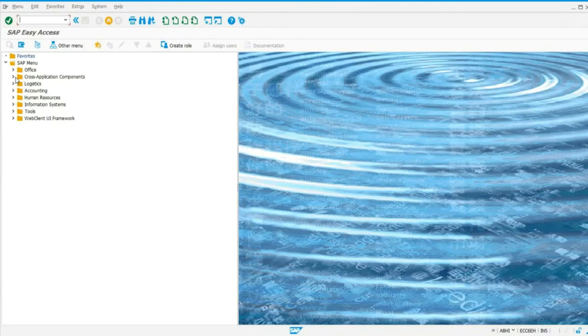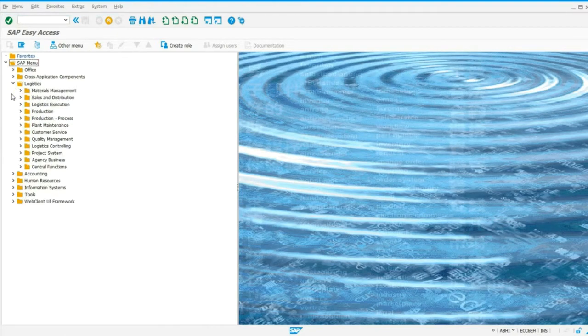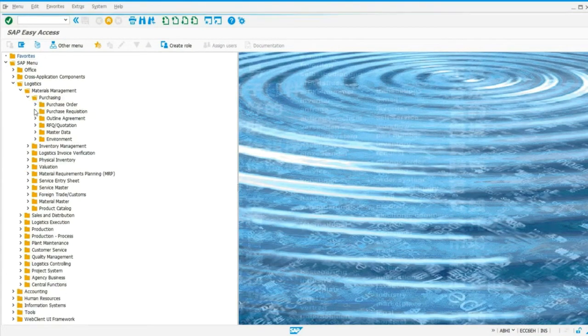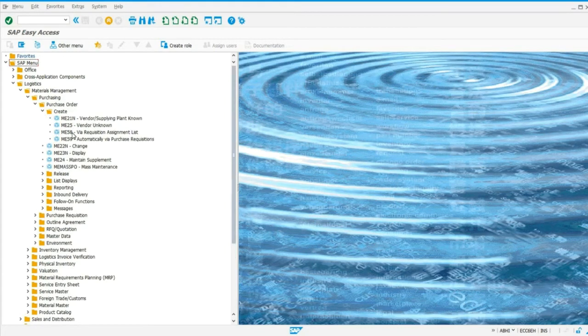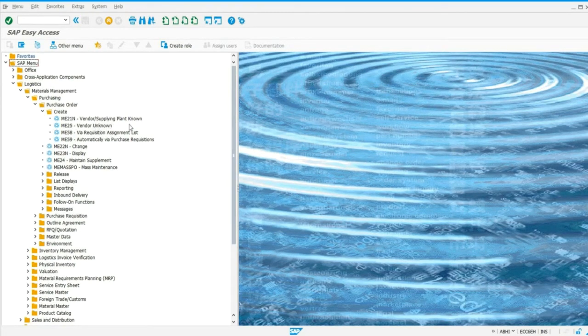So now we are going to issue a purchase order to our shortlisted vendor for our requirement, which we have discussed in our last video. And for that I am going to select the path SAP menu, Logistics, Material Management, Purchasing, Purchase Order, and Create. Here you can see we have 4 options, meaning 4 transactions to create a purchase order: vendor / supplying plant known, vendor unknown, or via requisition assignment, or automatically via purchase requisition.